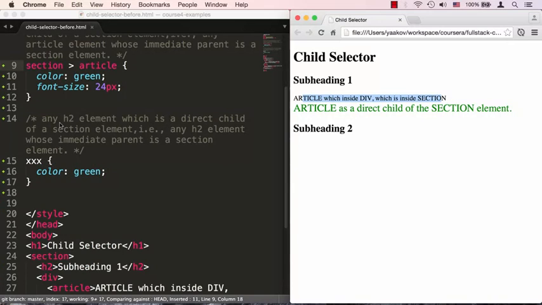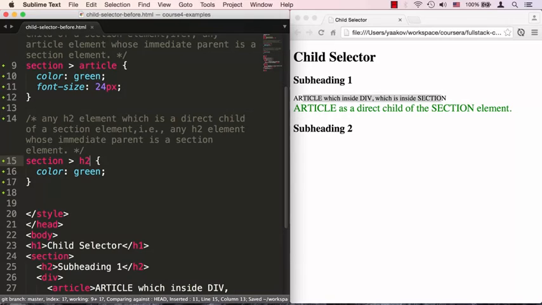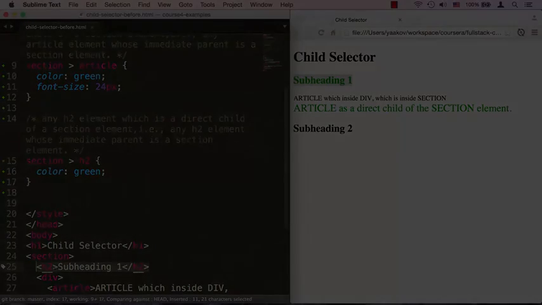The next target is any h2 element which is a direct child of a section element. In other words, any h2 element whose immediate parent is a section element. So again, the idea is similar. It's section and its direct child should be h2. So any h2 that is a direct child of a section element. Let's save that and refresh. And since subheading 1 is a direct child of the section element, that is the only element that gets our styling rule applied to it.